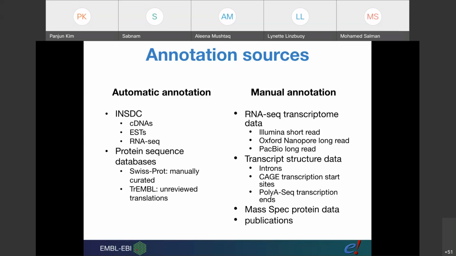For specific genomic regions of interest. And the annotators can utilize a wider selection of evidence, including the RNA-seq data of both short and long reads, and also data supporting the transcript structures like CAGE and poly-A sequencing, which can tell us something about the transcription start and end site, and also the mass spec protein and publications data.